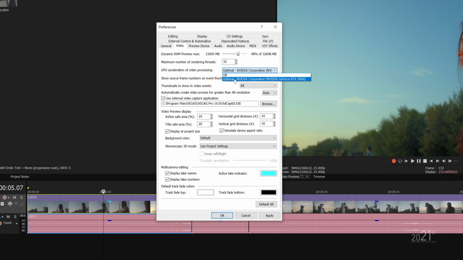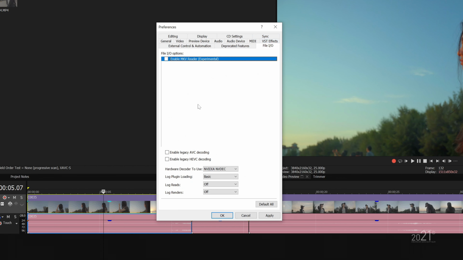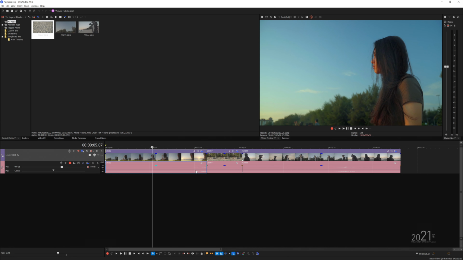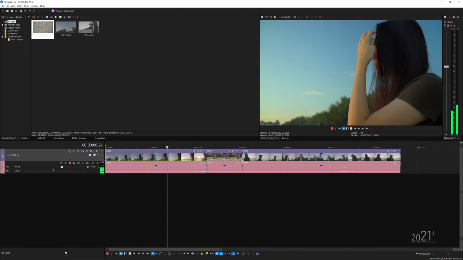The one that makes a big difference here is the GPU acceleration. Once you pick your graphics card, go to File I/O and make sure your hardware decoder is set to Auto, or just pick the graphics card you use. In this case I'm using an NVIDIA graphics card, and it should appear here. If you're using an AMD graphics card, it should say something AMD over here. Once you select everything, press Apply, hit OK and restart your Vegas Pro. So that's method number 1, which is to use GPU acceleration to get real-time playback.